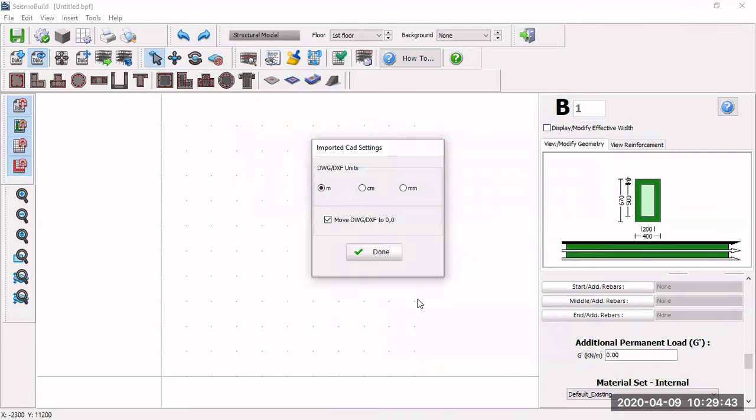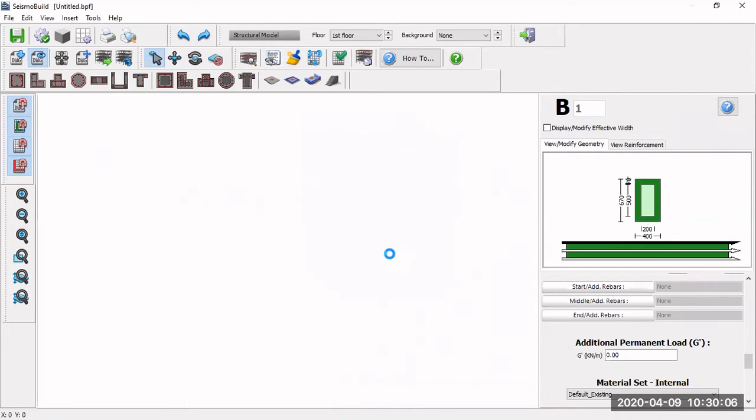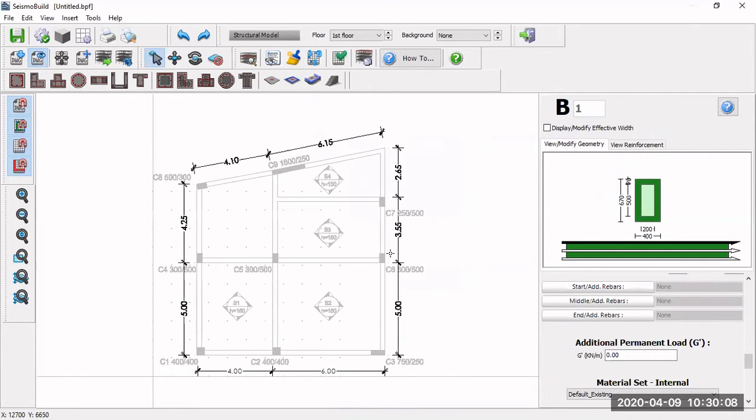The first box that comes up is the import CAD setting. Based on what unit you drew your file in, whether it's mm, cm, or meter, you select it. In our drawing we are based on meter, so we put meter there. We also move it to the origin point 0, 0, which will be a lot easier for us to work with. So we click done, and it inserts our DWG drawing directly into this interface.